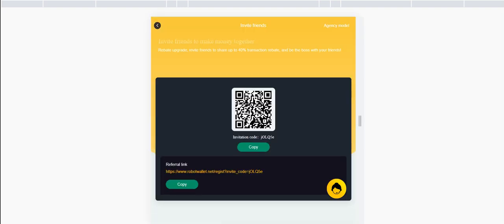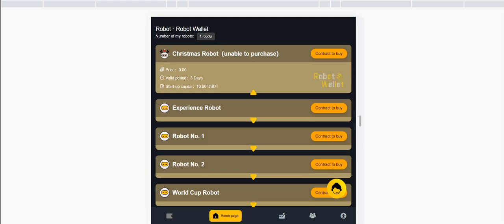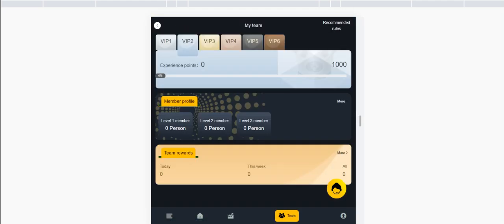Share invitation section here. This is also very important. You can invite your fans in this section. This is your invitation link. And you can also invite your fans with this QR code face-to-face. If your fans come to the platform, they will appear in this section. You can see all the team members and all the team statistics here.